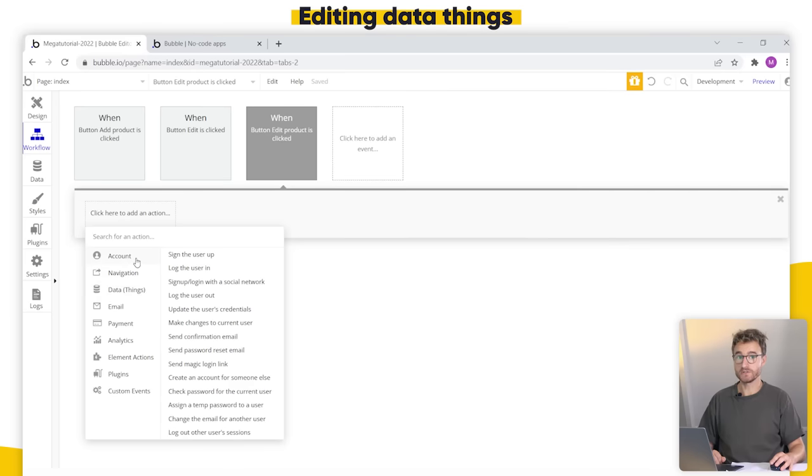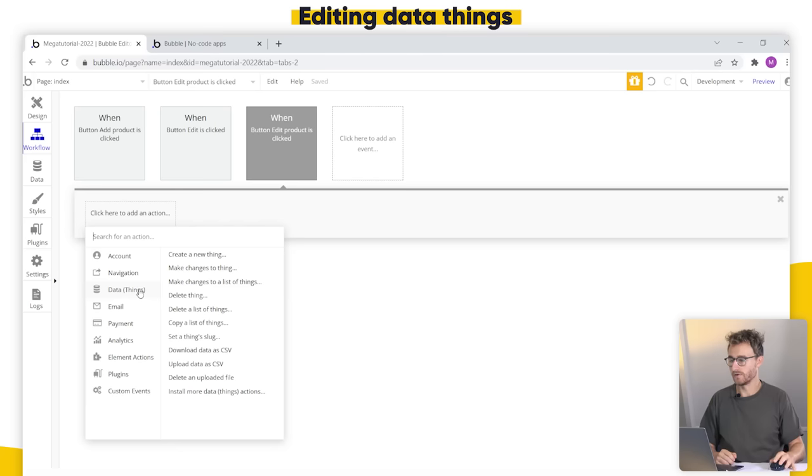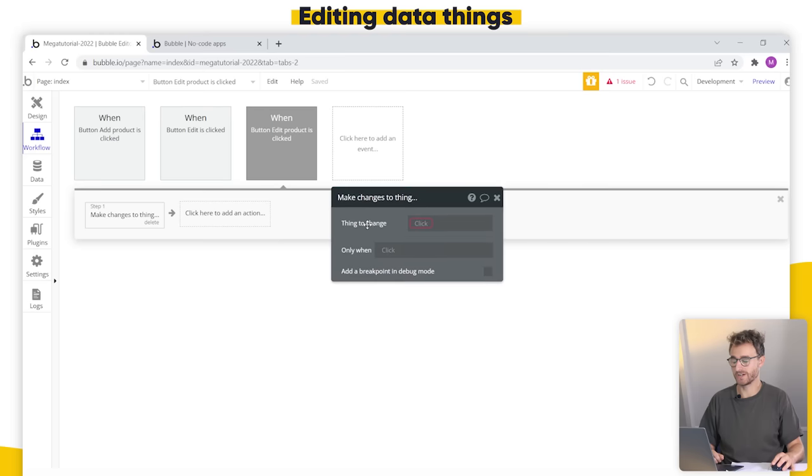What we're going to do, if you are ready to go, is come down to this data section because we want to make changes to a product in the database. Our app is pulling out some product from the database and then it's making some changes to it and then it's sending it back in essence. So anytime that we're dealing with the database, we want to be using this data section. And then we have an option to make changes to a thing. So that's what we're going to choose, make changes to a thing.